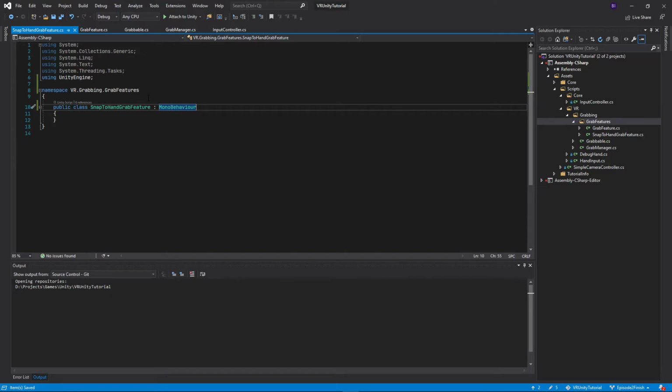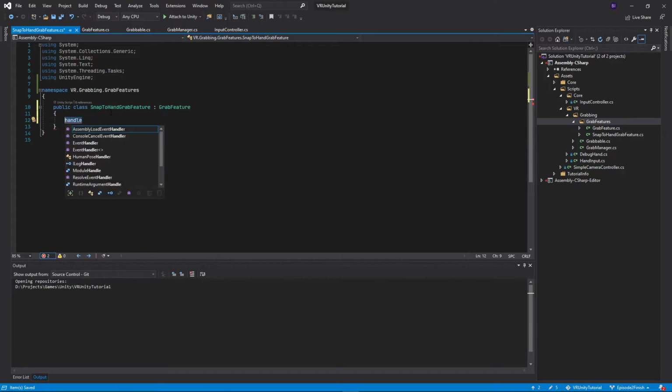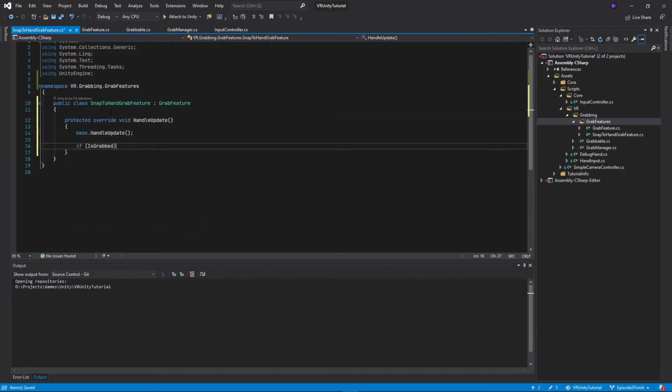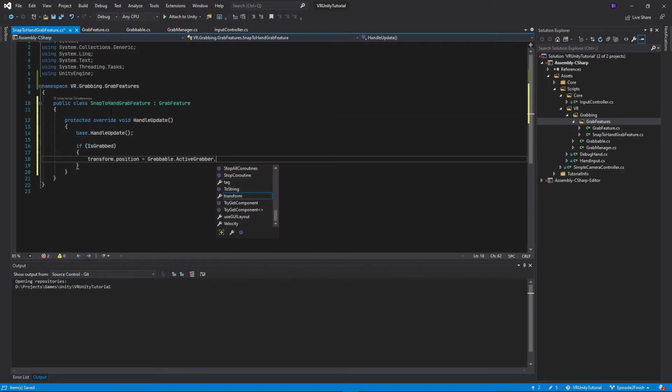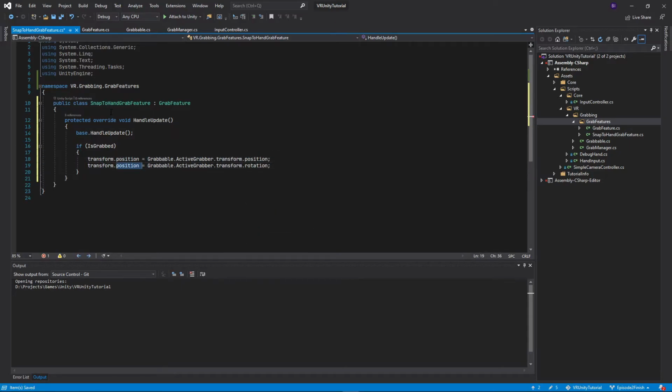Snap to hand is actually a very simple feature. We'll override handle update, check if isGrabbed is true. When it is, we'll set our transform.position and transform.rotation to our grabbable's active grabber position and rotation respectively. And that'll be it for our snap to hand.